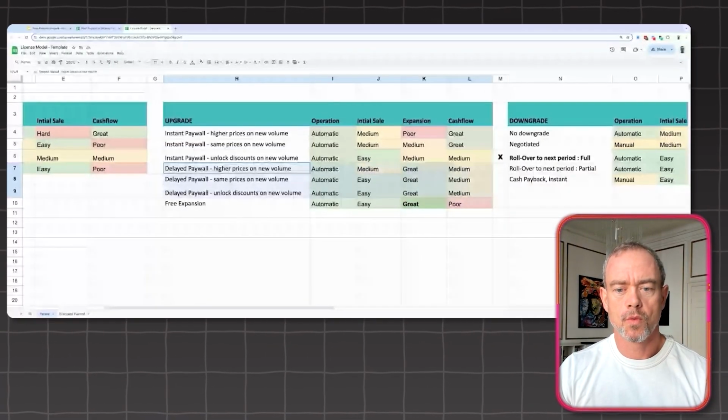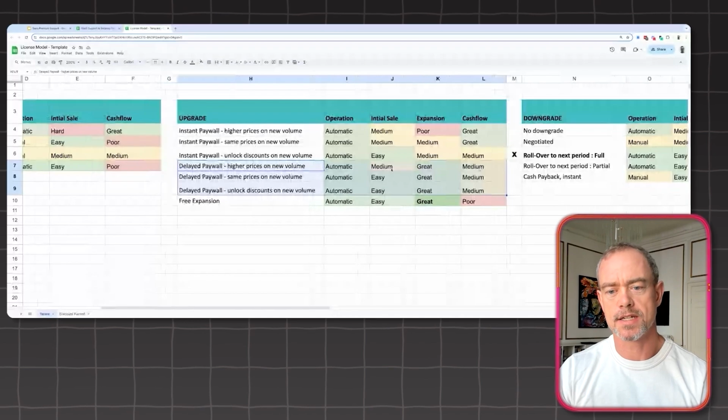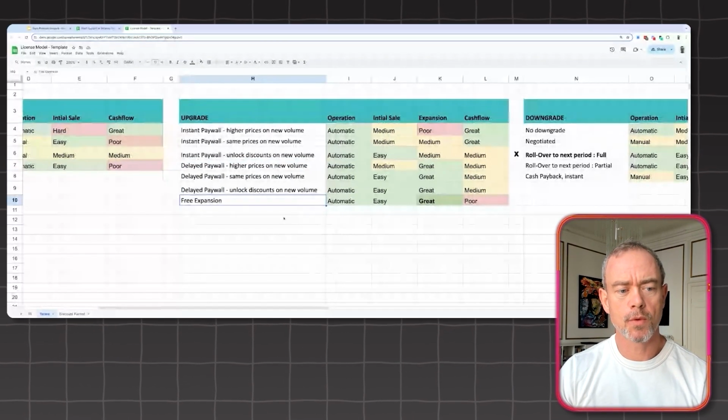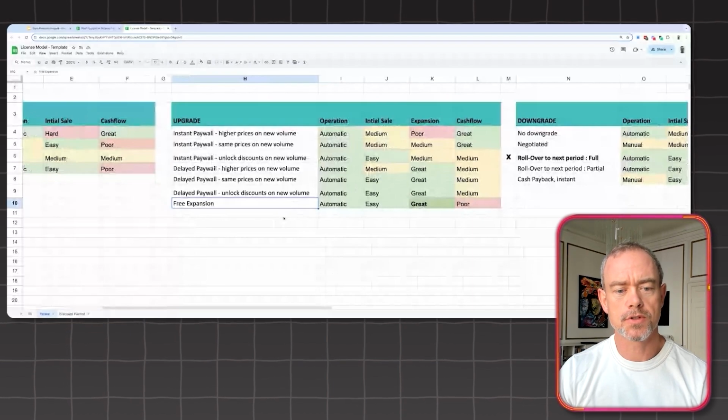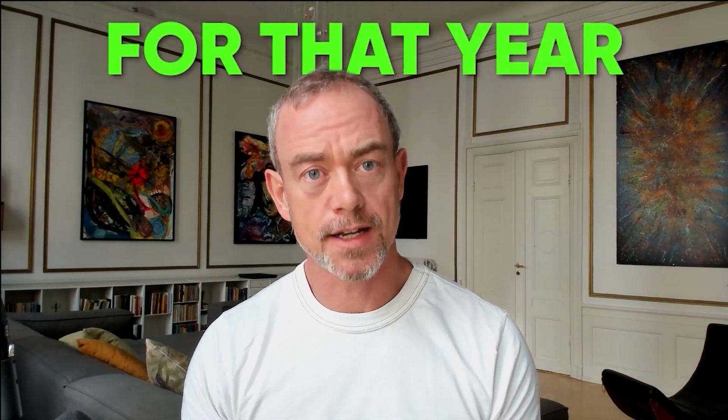Delayed paywall works the same way, except that cash flow is a little bit less good, sales are a little bit better and expansion is a lot better. And then the final one is one thing I actually use quite a bit, which is just free expansion. Whatever you have in the volume, like buy 50 users, you can just put on as many users as you want. Like 10,000 users, sure, go ahead. I'm not going to charge you for it that year. Free expansion. Year 2, when it comes up to renewal, then we'll talk, right?